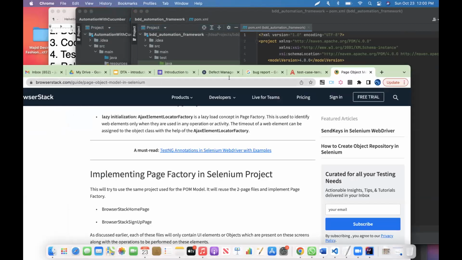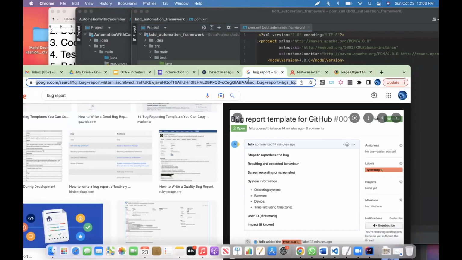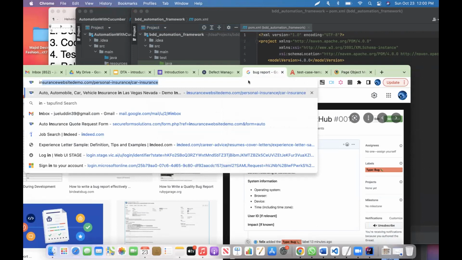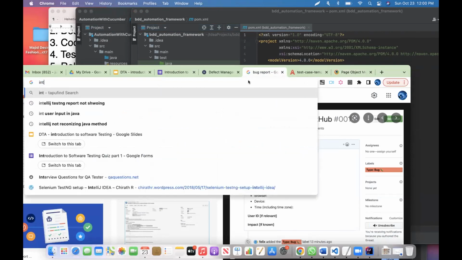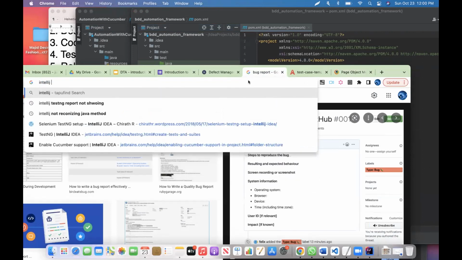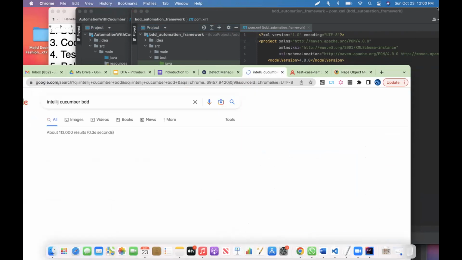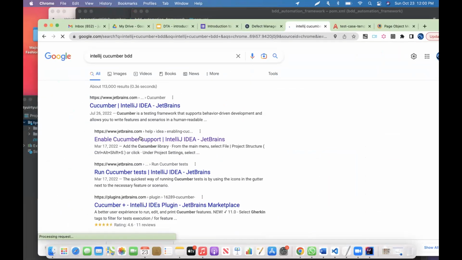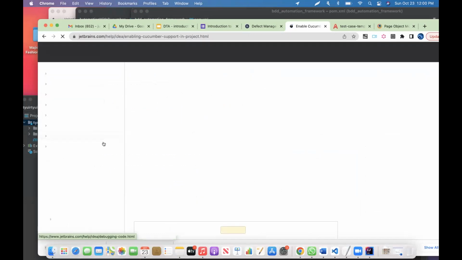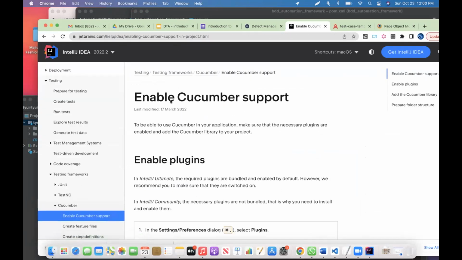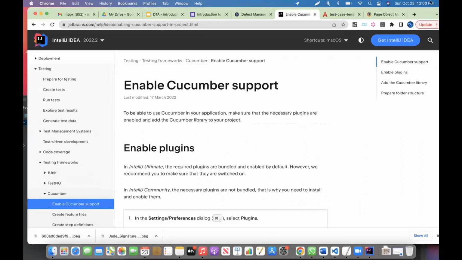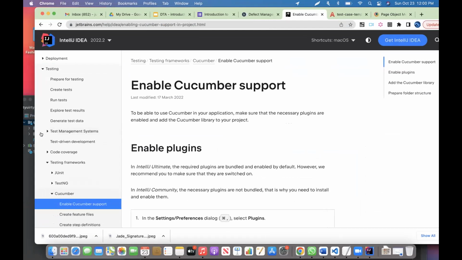So I'm gonna go ahead and go to Google, where I'm gonna write IntelliJ Cucumber BDD, right? And let's see which one they gave us. So the second link, right? So just look at this link real quick, because we should all follow the same thing in order to be able to be on the same page.